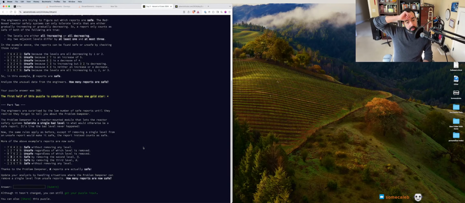The engineers are surprised by the low number of safe reports until they realize they forgot to tell you about the problem dampener. The problem dampener is a reactor-mounted module that lets the reactor safety systems tolerate a single bad level in what would otherwise be a safe report. It's like the bad level never happened. Now, the same rules apply as before, except if removing a single level from an unsafe report would make it safe, the report counts as safe.